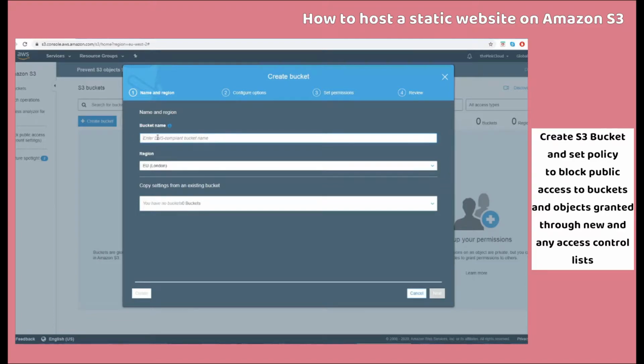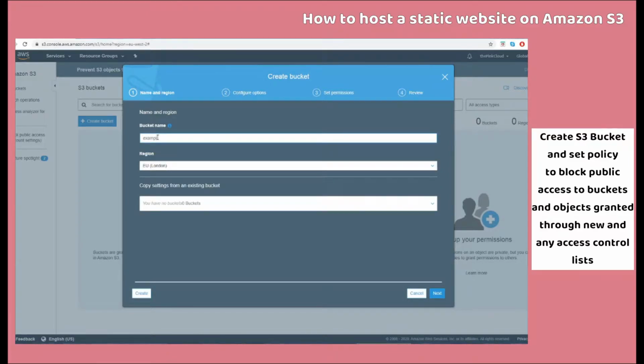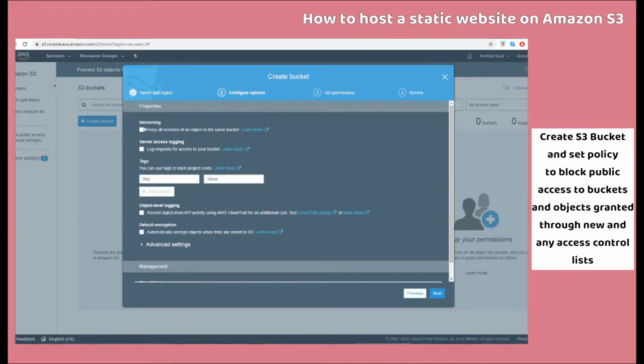Here we are going to host a website on Amazon S3 bucket with no custom domain. First, I'm going to create an S3 bucket, and I'm naming it Example Pink Cloud. Now I'm going to turn on the versioning, and I'm also going to set the permissions.